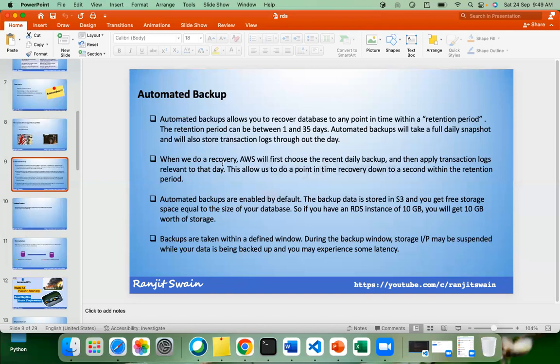Suppose in a day we have set up the backups to be taken 3 times, or 10 times a day, and the most recent was taken just 1 hour before, and if a disaster happens and you want to recover, right? It will take the most recent backup and then apply the transaction logs relevant to that day. This allows us to do point in time recovery down to the second within the retention period.